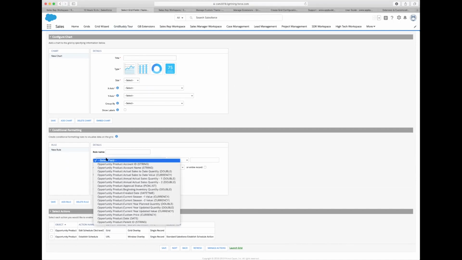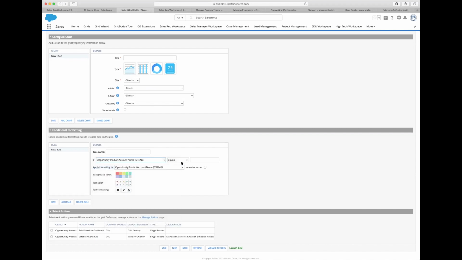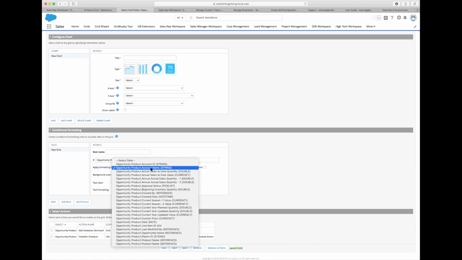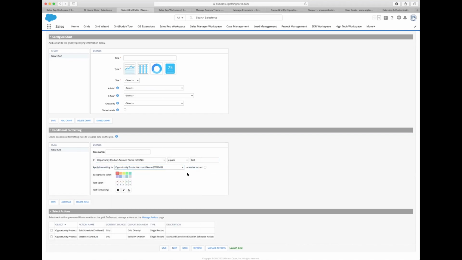This is the conditional formatting area right here. And you're saying if, let's just say, if account name equals this, then color, whatever field, the same field or a different field, this color. So it's one criteria, one result, one color. You could certainly write a snippet of JavaScript that would enhance this if you wanted to, or it would probably not enhance this, it would do it all by itself.